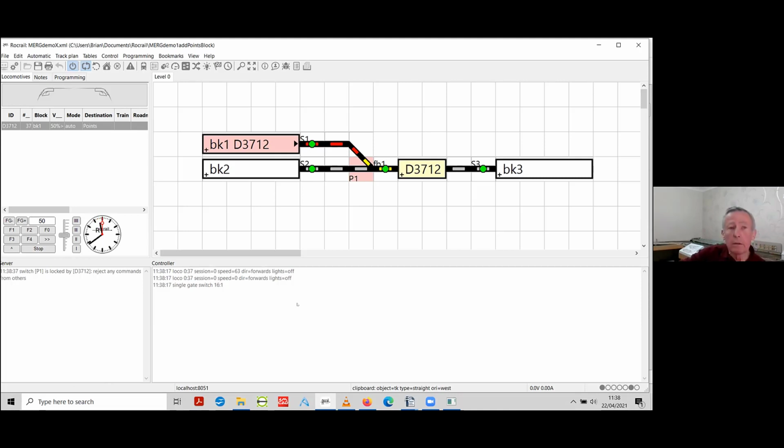We set the global no speed change for switches, but it hasn't actually taken effect because we haven't shut down and restarted. So at the moment, Rocrail is showing a speed of 50%. Normal speed is 80%. It's got 50% there and there. So the Loco's headed for the points at 50%.